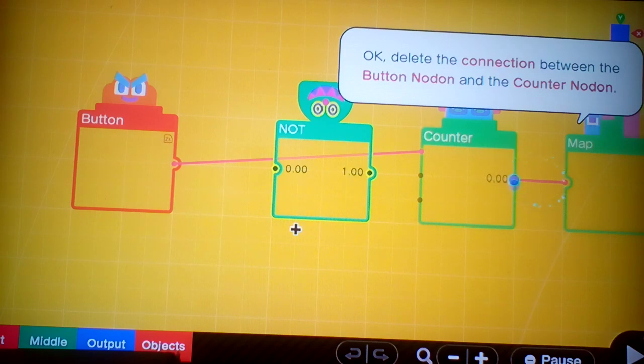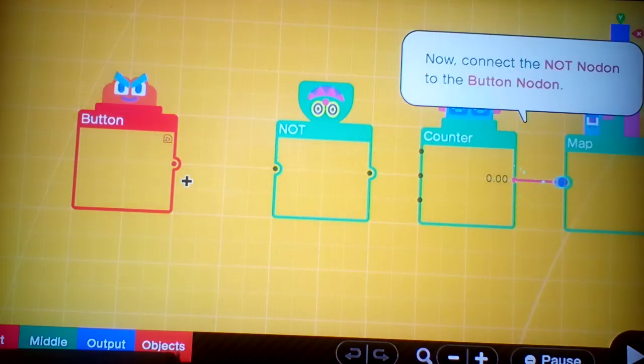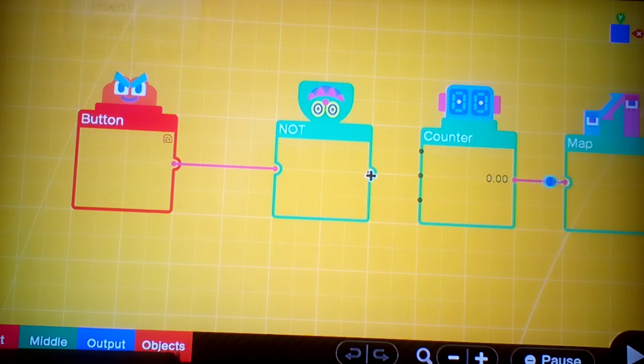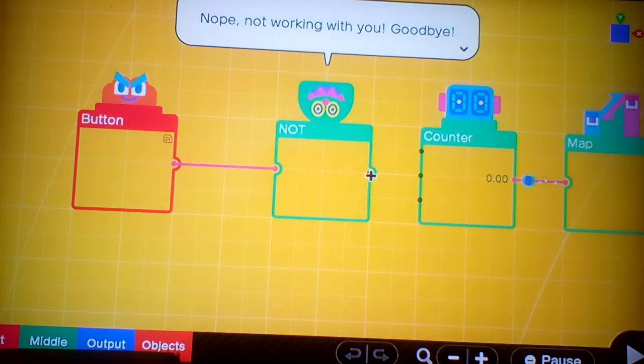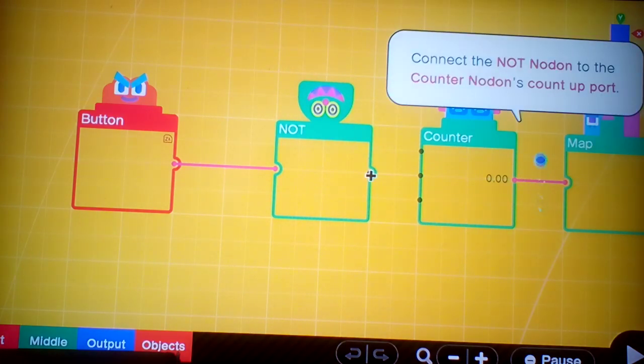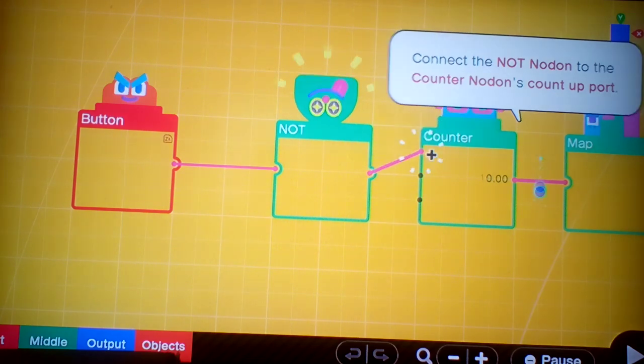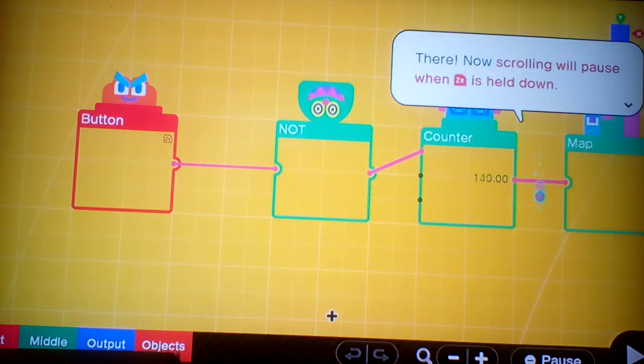Okay, delete the connection. So we delete that right there. Then connect it to the Button Nodon. Yep, what a team. Nope, not working with you. Goodbye. Connecting to the Count Up port. Now the scrolling will pause when ZR is down.